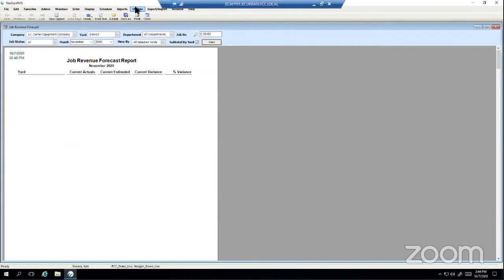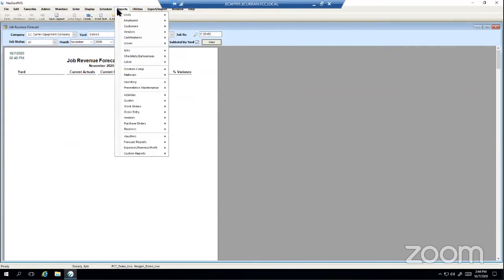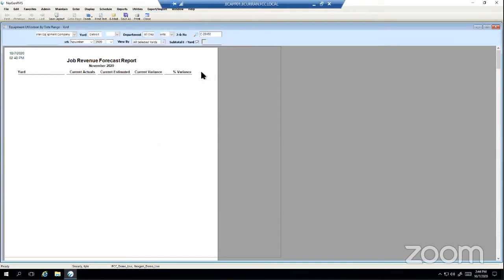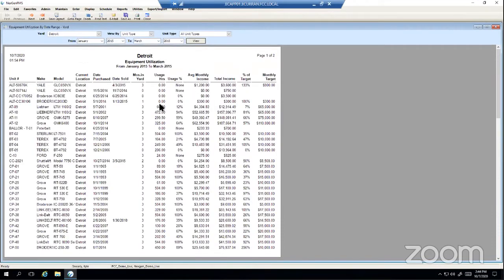Just going to quickly show, hopefully everyone's familiar with the utilization reports. I'm going to focus on the equipment utilization by date range, by yard. Just a few things to point out here. I ran this for January to March of 2015. So we've got 3 months in that range. If it was previously sold, it's going to be 0 months because it wasn't in operation during that period. This particular piece of equipment was sold mid-month, so it's only representing 1 month of activity out of those 3.